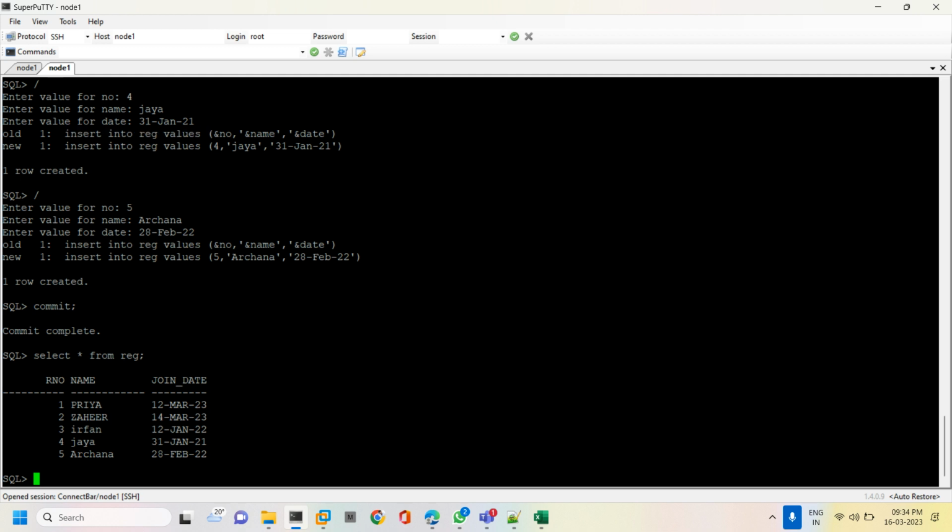Suppose the table structure is: first roll number, then name, then join date. If you want to enter values in a different order, actually, insert into the table name you have to mention, then values you have to mention. With insert into, you don't have to mention the columns every time. Sometimes you have to mention them.